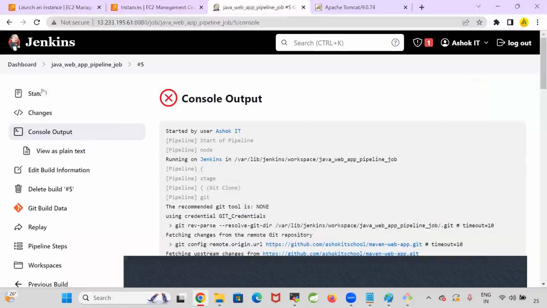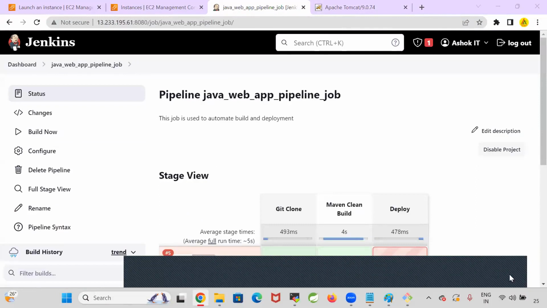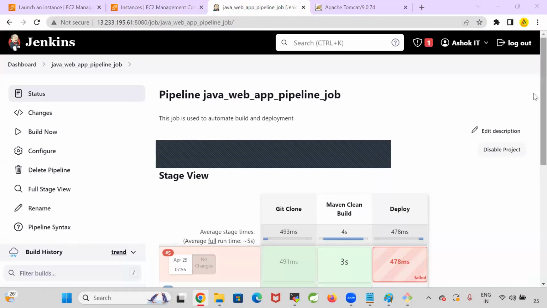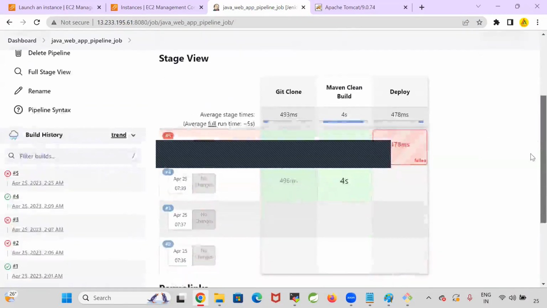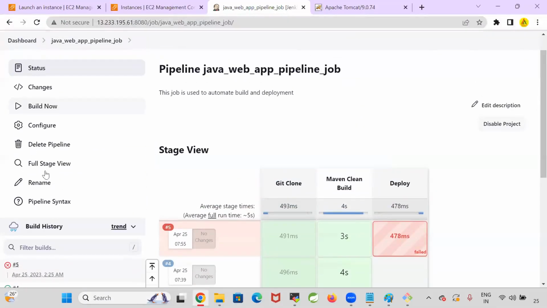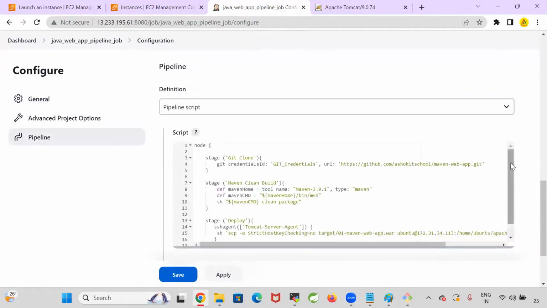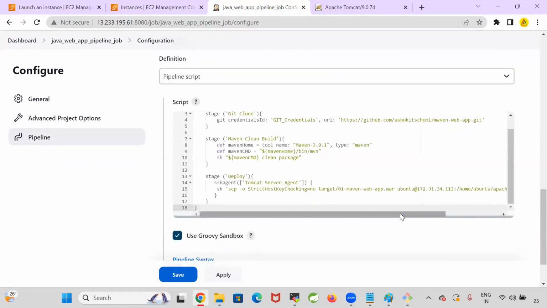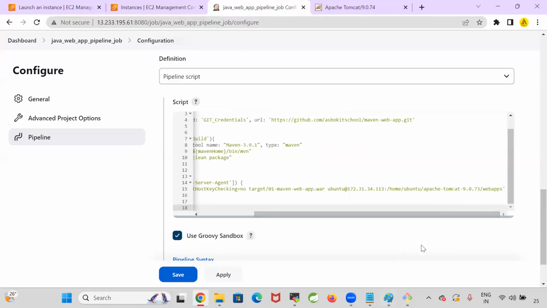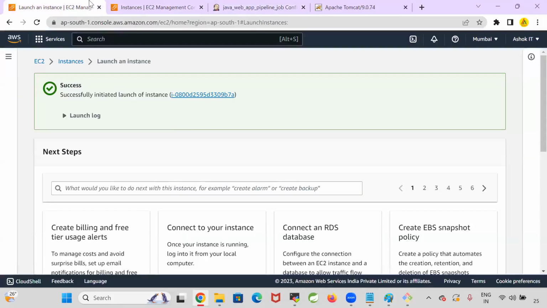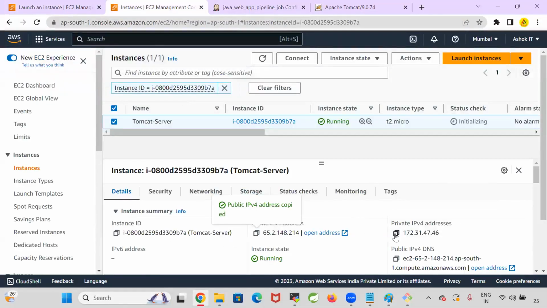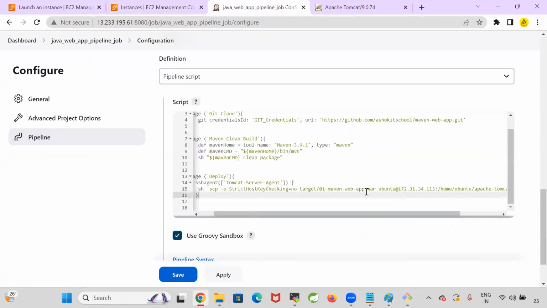Now we need to make some changes in the Jenkins pipeline script. What are the changes that we need to make? Our Tomcat machine got changed, so our pipeline is going to change. Go to configure and go to the pipeline. The key pair is the same, no need to change the agent. The only change I need to make is the directory name and the IP address. So what is the private IP of this Tomcat machine? 172.31.47.46. Go here and change this IP address.